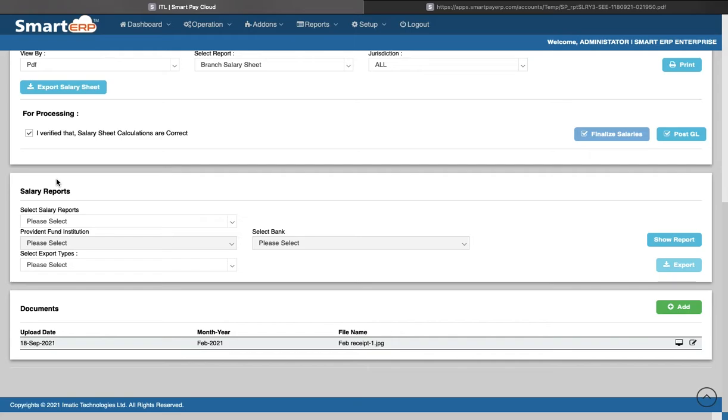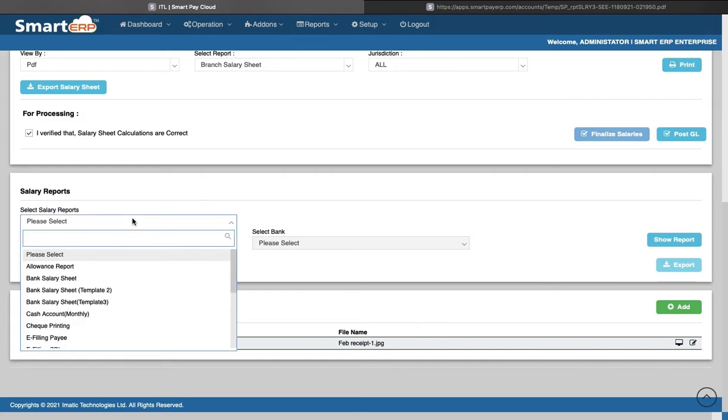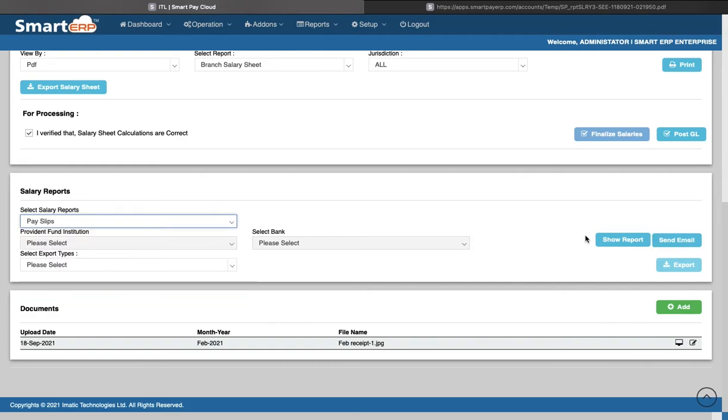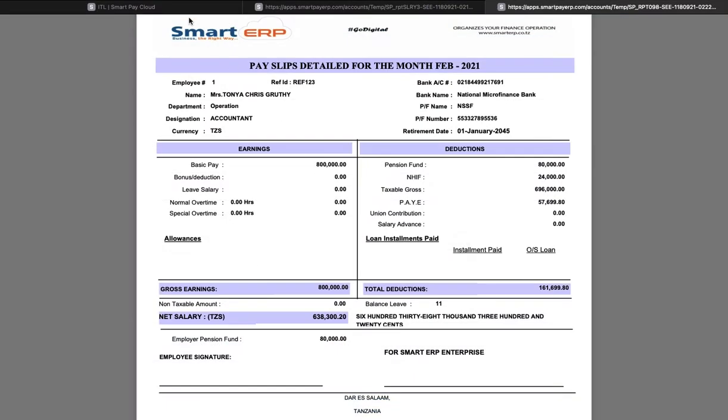In this section we are able to print all the necessary reports that are mandatory for submitting at the end of the month. So, first things first. Let's pay salaries to the employees. In order to do that, click on Select Salary Reports. A drop-down menu shall appear. You can search for Payslip Report and select it. As you select the report, click on the Show Report button to generate all the salary slips of the employees for the current month.